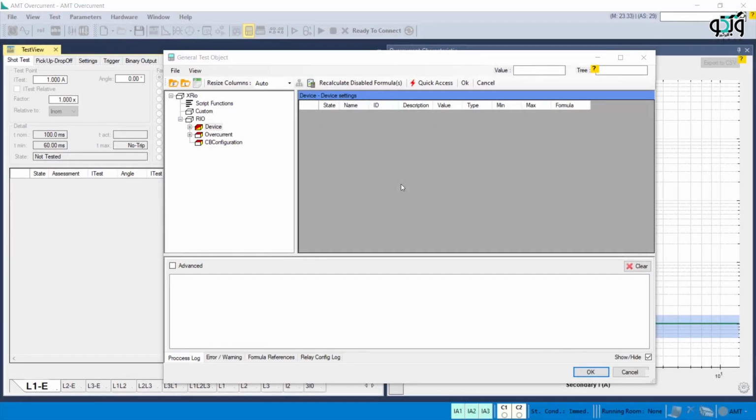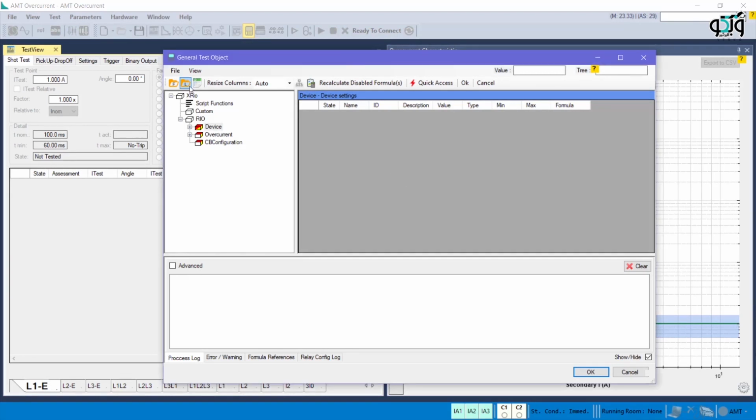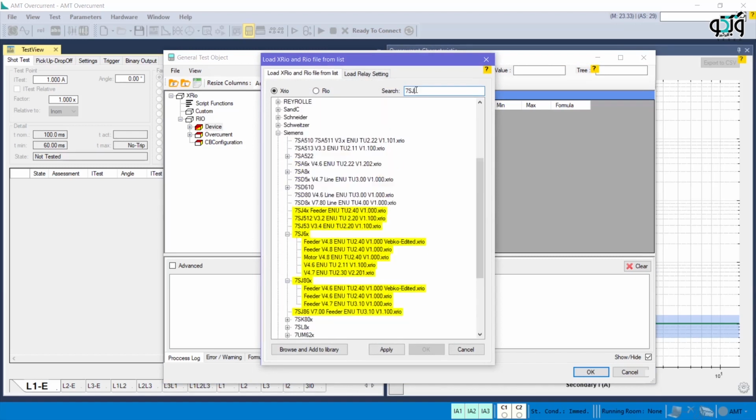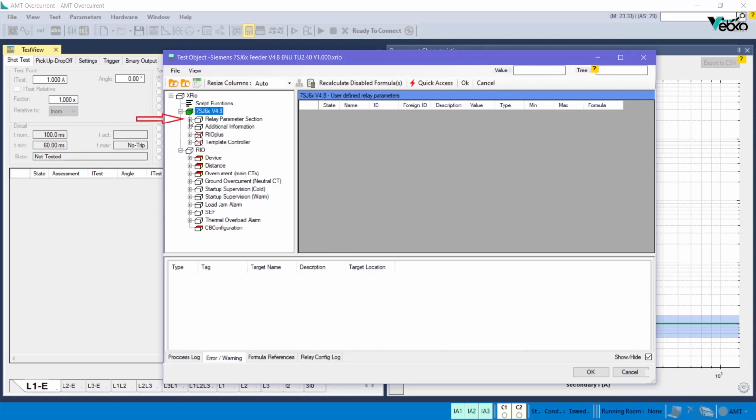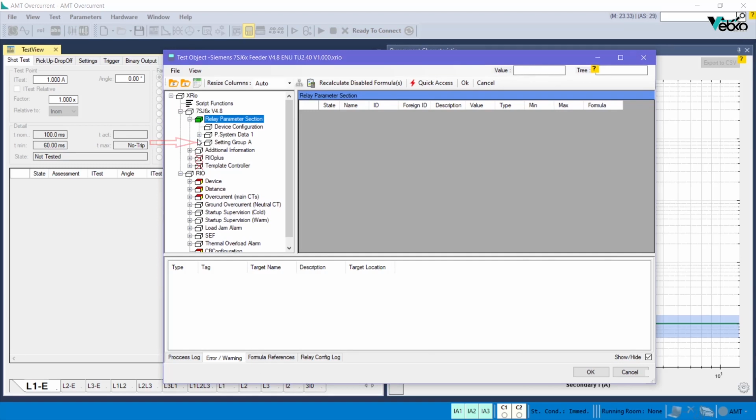XRio Converter formula writing. To write the XRio Converter file, it is necessary to get familiar with some concepts. To begin, load the XRio Converter of the 7SJ62 relay in the Test Object window by clicking on the 50 block in the path of 50/51 converter, setting group A and relay parameters section.